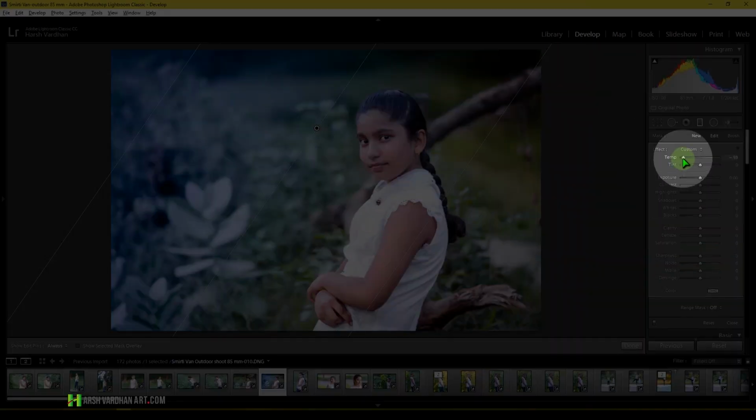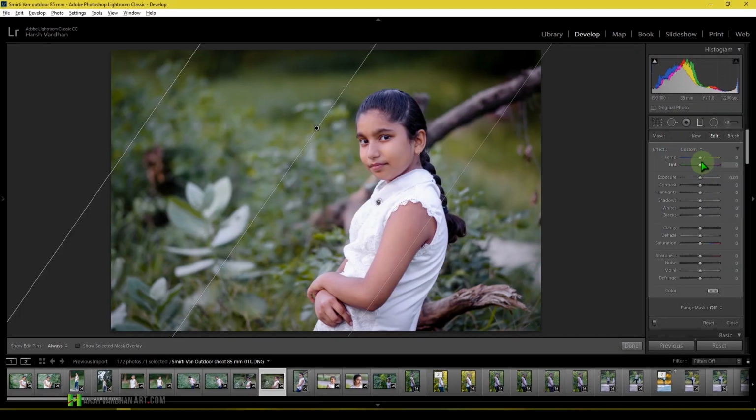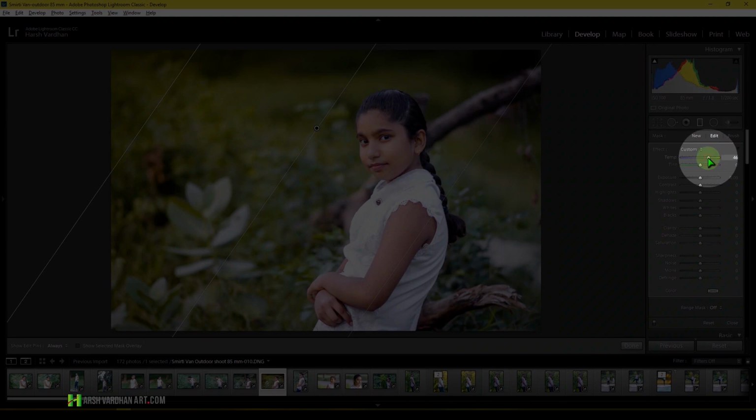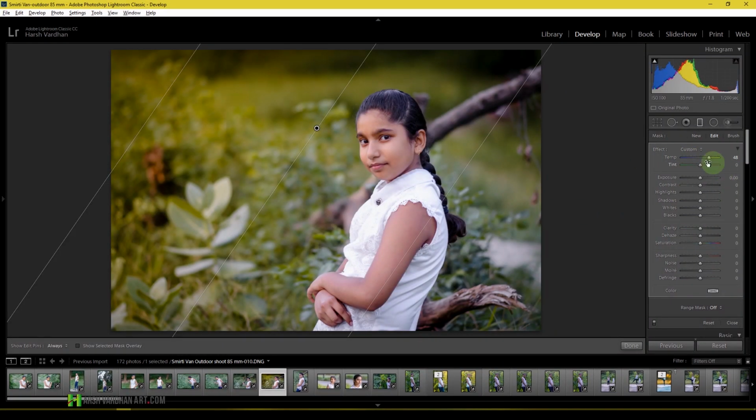You can see temperature is blue, so if I just double click it, it is going to be on its default position. Okay, so I can increase it towards the yellow side, warmer side, to introduce the warmer tone in the image. And I can adjust the tint as well. So if I introduce some red color, something like this, so that's going to be my sun's light or the sunset or sunrise light.